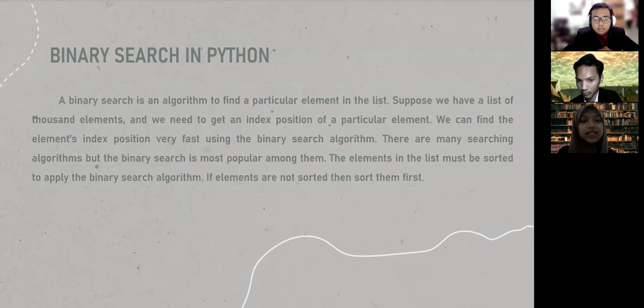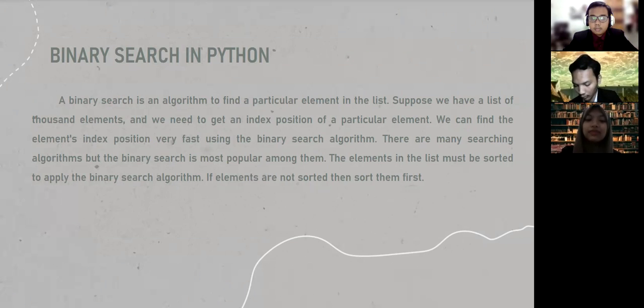So, a binary search is an algorithm to find a particular element in the list. Suppose we have a list of 1,000 elements, and we need to get an index position of a particular element. We can find the element's index position very fast using the binary search algorithm. There are many search algorithms, but the binary search is most popular among them. The elements in the list must be sorted to apply binary search algorithm. If the elements are not sorted, then sort them first.